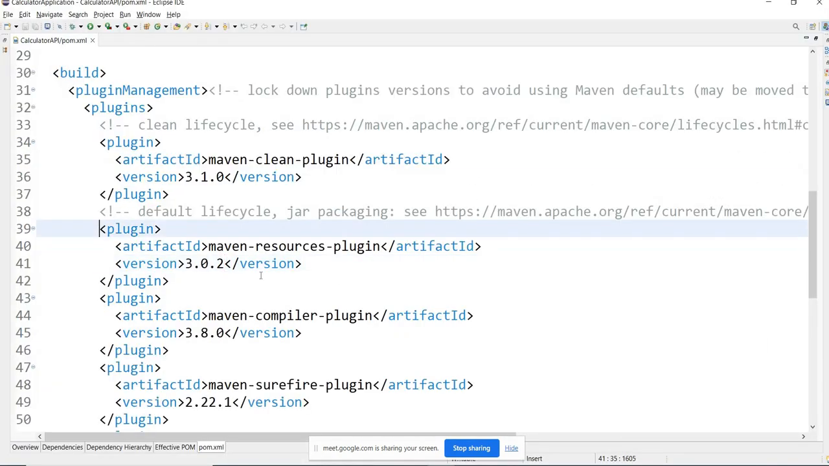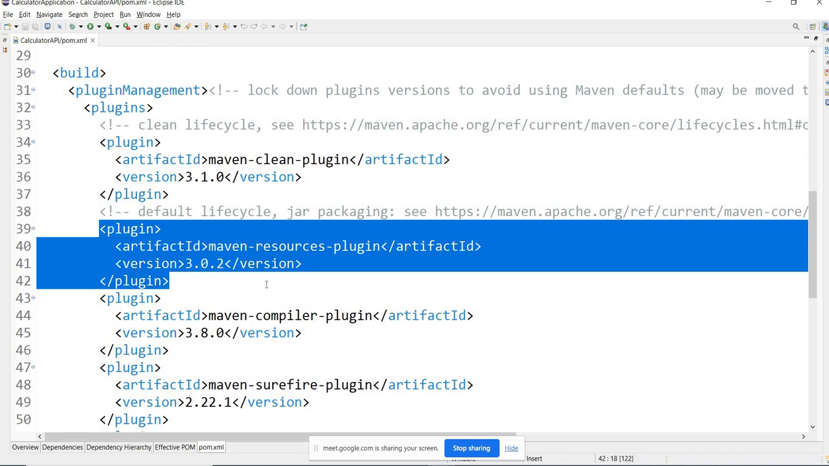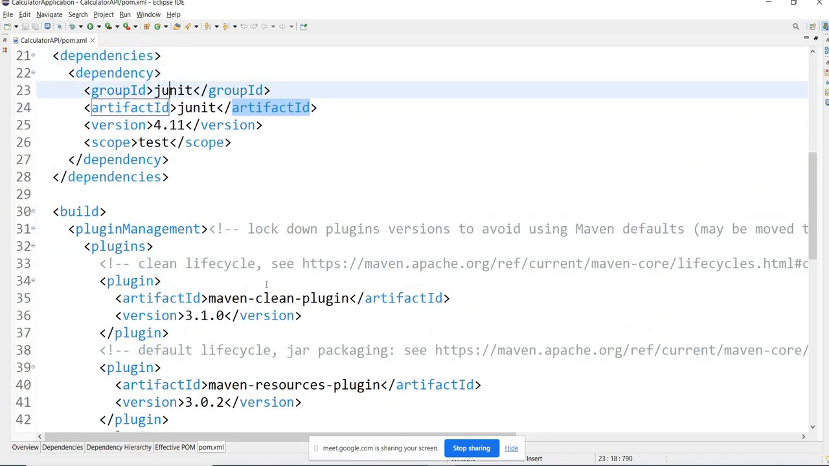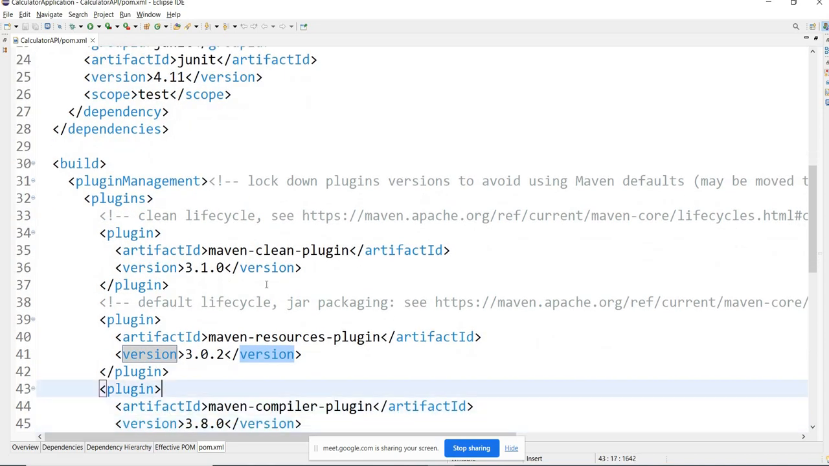Next thing, resources plugin. Now what is this resources plugin? Basically it downloads all the required jar files and all those things, right? Whatever dependencies your project has. Like currently our project has a dependency, JUnit. So likewise you may have other dependencies also. So downloading those dependencies is the job of this resources plugin.